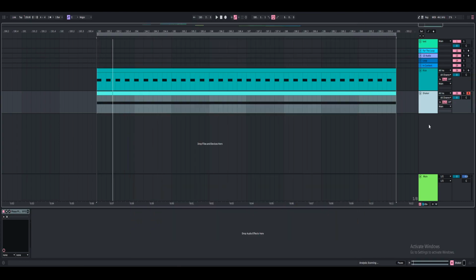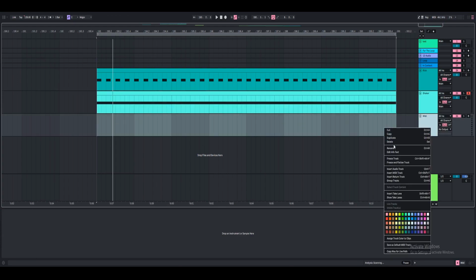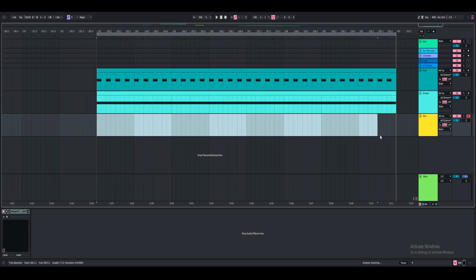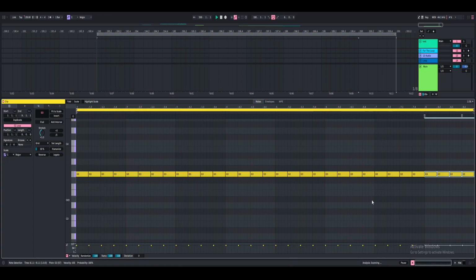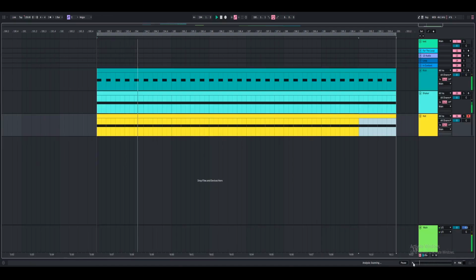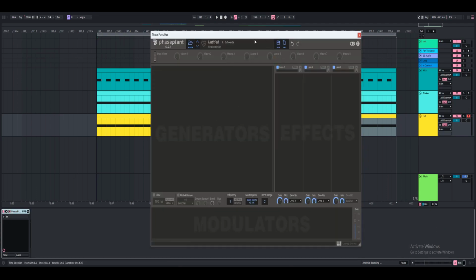Okay, so the next thing we're going to make is the hi-hat. So I'm going to insert a MIDI track and call this hat. And then I'm also going to insert some MIDI here. And the note also doesn't really matter because it's just noise. So I'm just going to do something kind of like this. Perfect. Alright, so now let's actually add some sound.